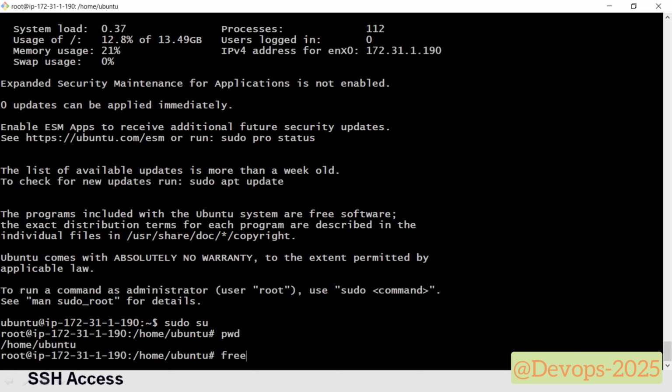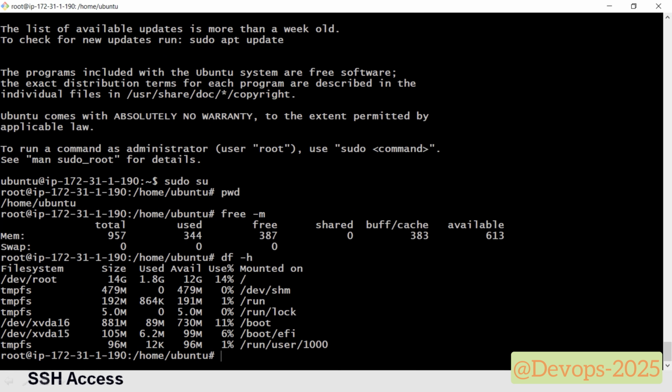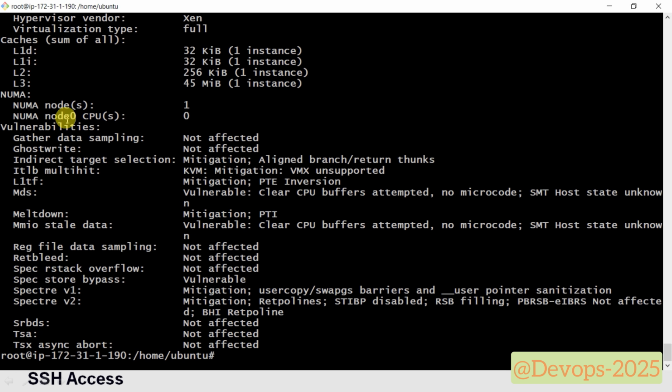So free -m will give the RAM details, and then you can check the disk space with df -h, and then you can check the CPU details with lscpu. So it will give the number of CPUs. So you will observe RAM, disk and CPU. This explains the limitations of t2 micro, but it is perfect for learning.